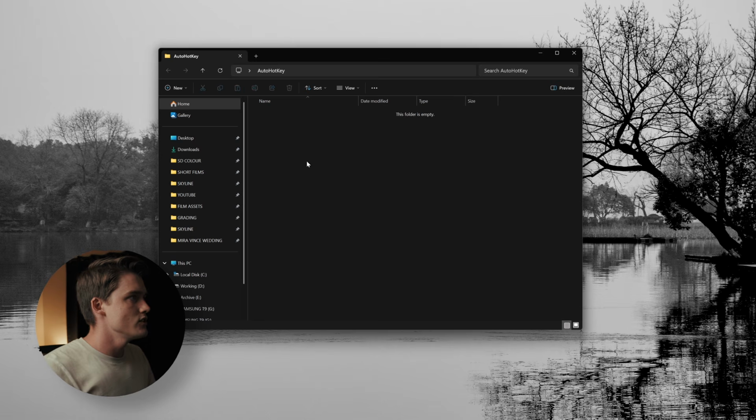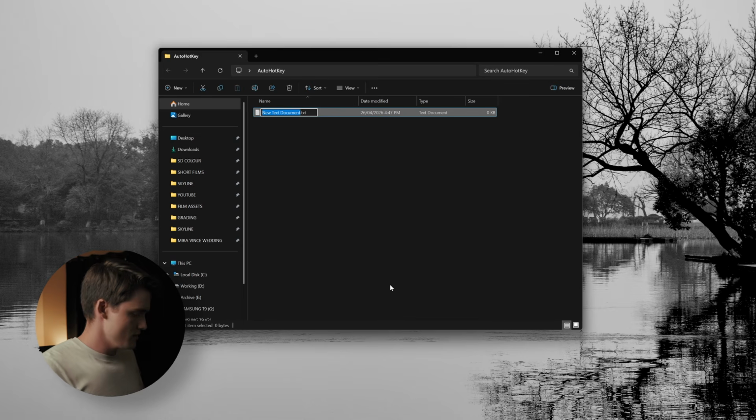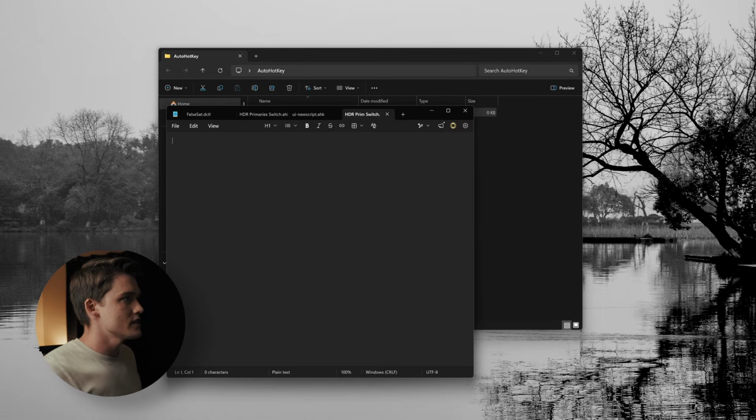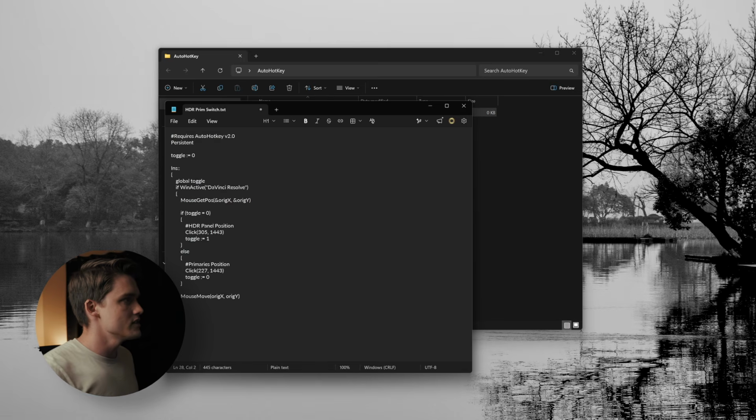Okay, so I've just created a new folder on the desktop. I'm just going to right click, go new text document, and call this something like HDR primary switch. I'm going to open that text file, and down in the description below, you'll see a section where you just copy and paste the code that we've written. So I'm going to paste that into our text document.